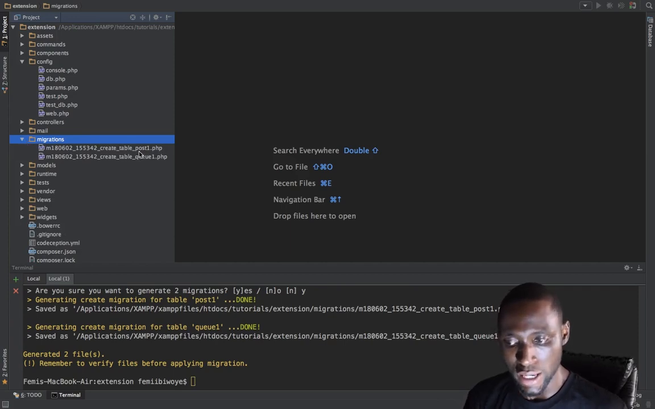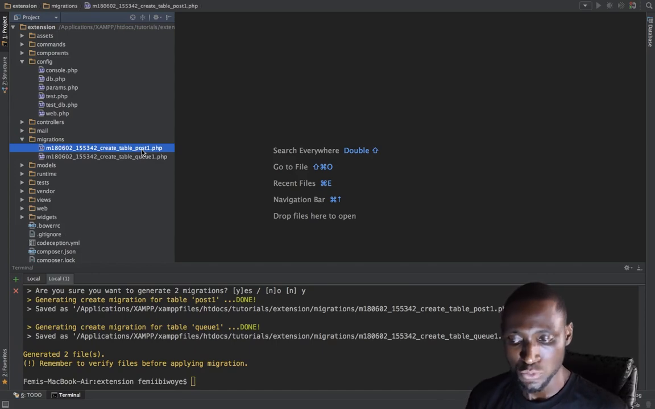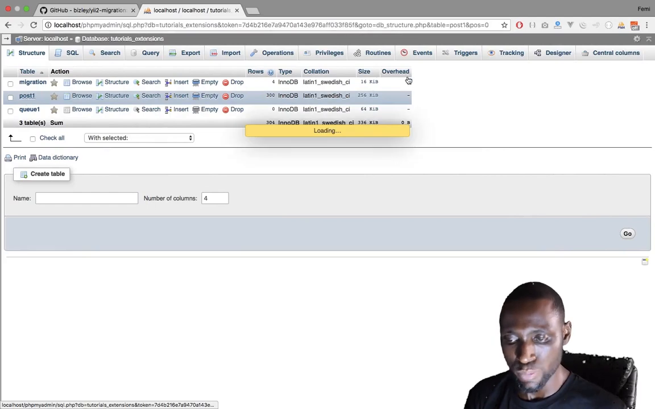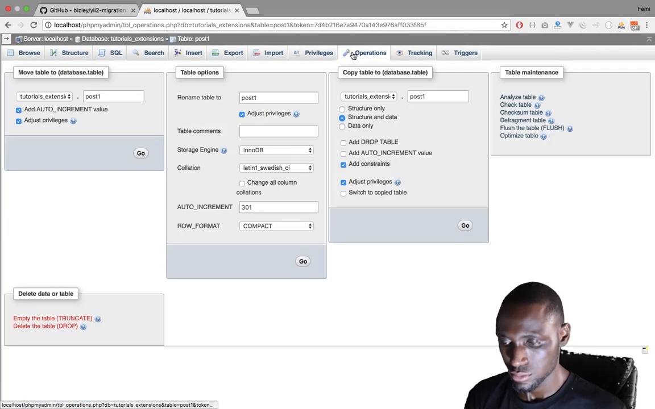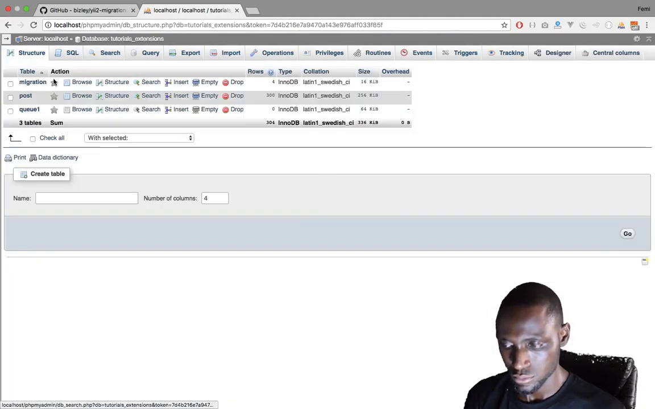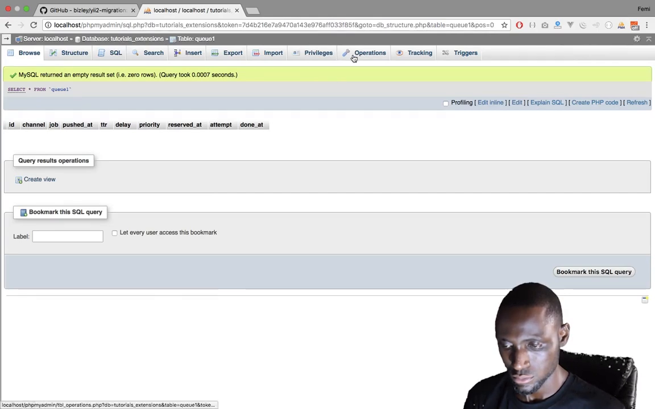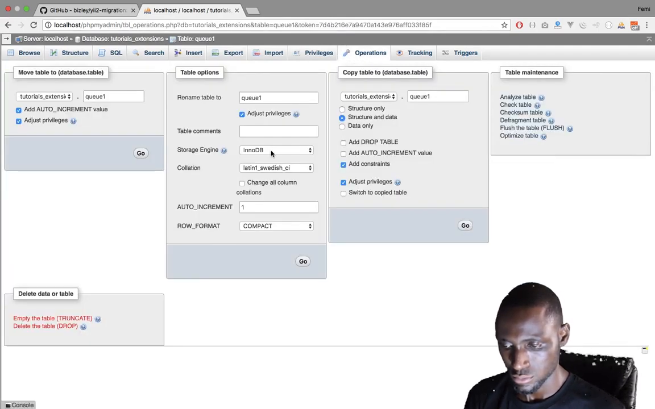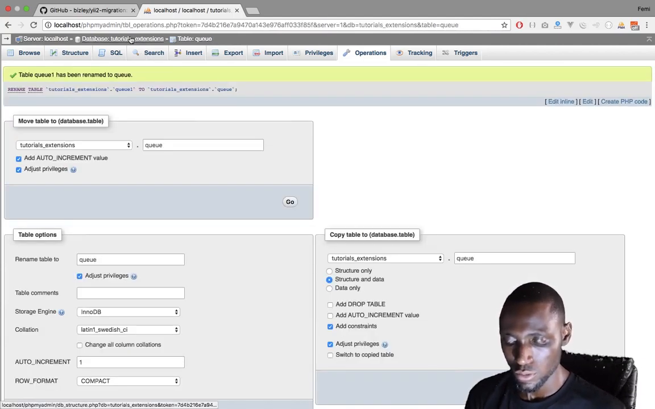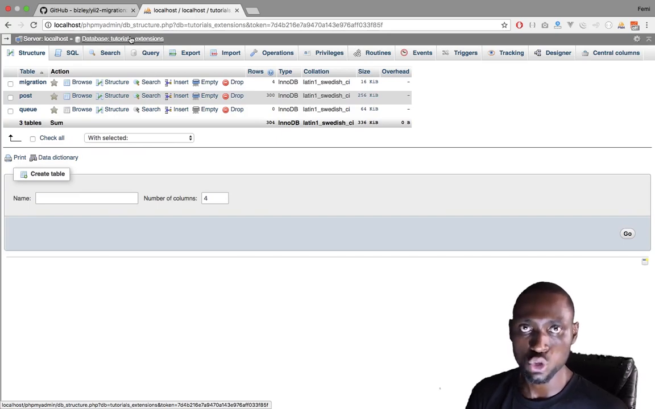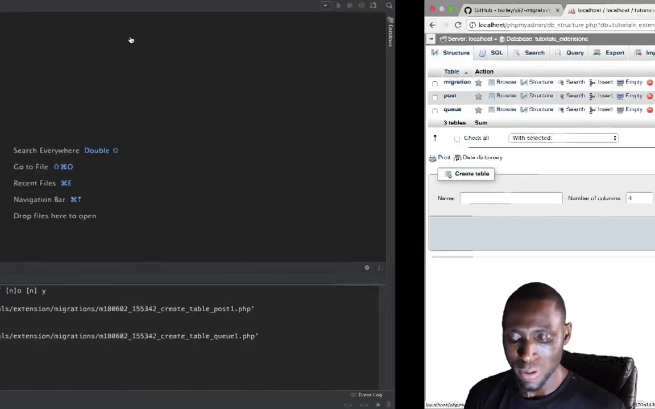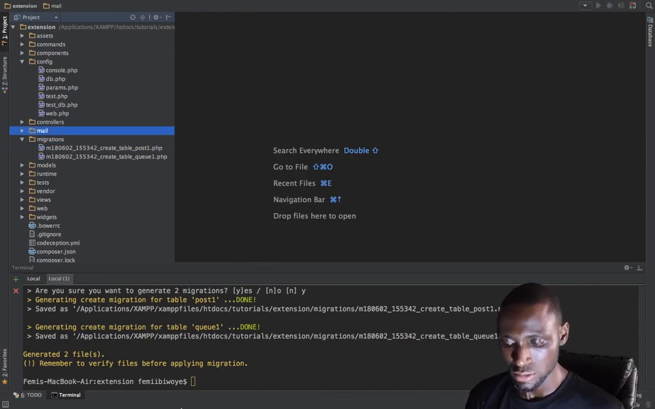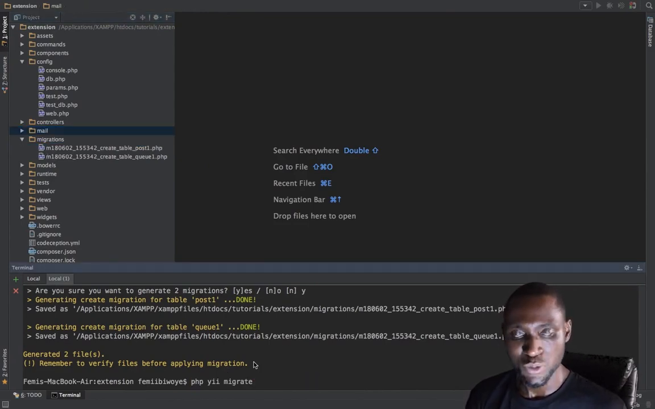Remember, the migration that we have over here is for post 1 and Q1. But in this case, we need to make all these changes by ourselves. Or better still, let me rename this back to the original content. So as it is, we do not have post 1 and Q1. So let's go back to our migration and hit php yii migrate.